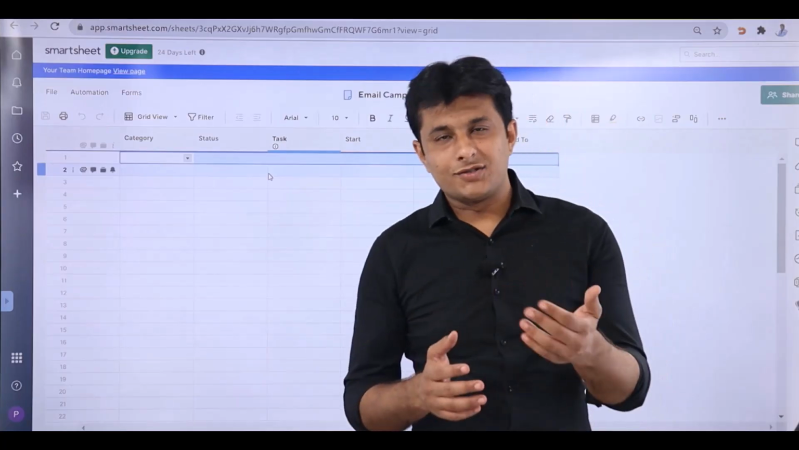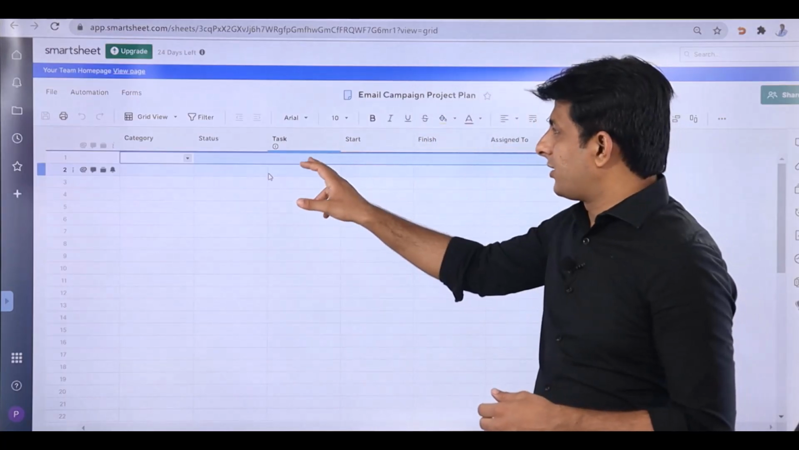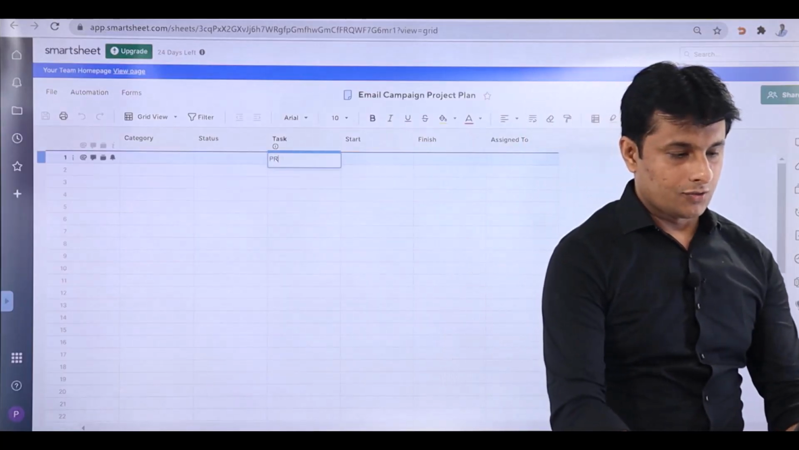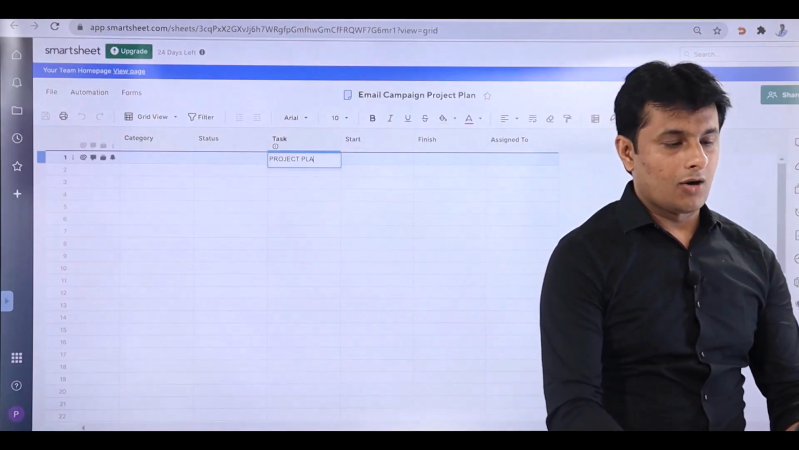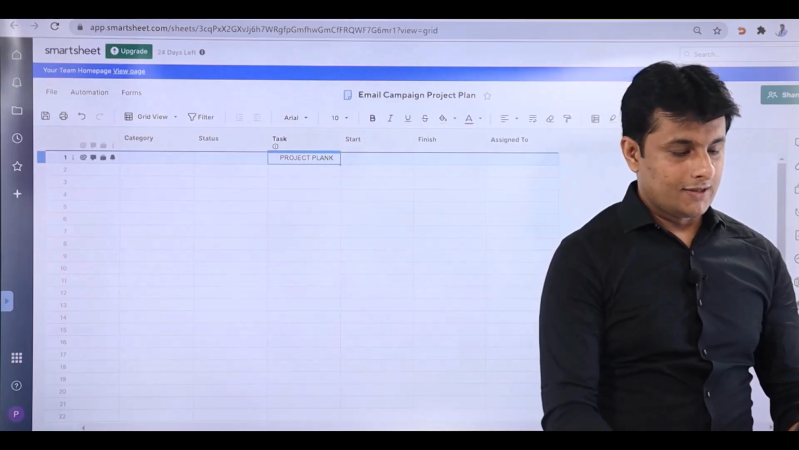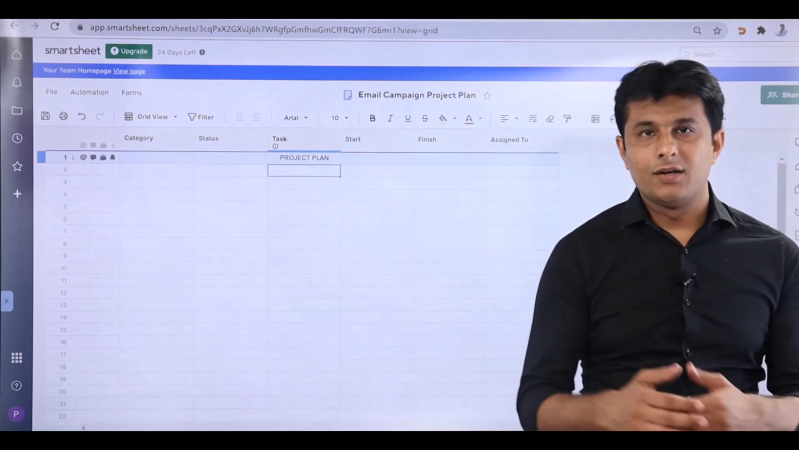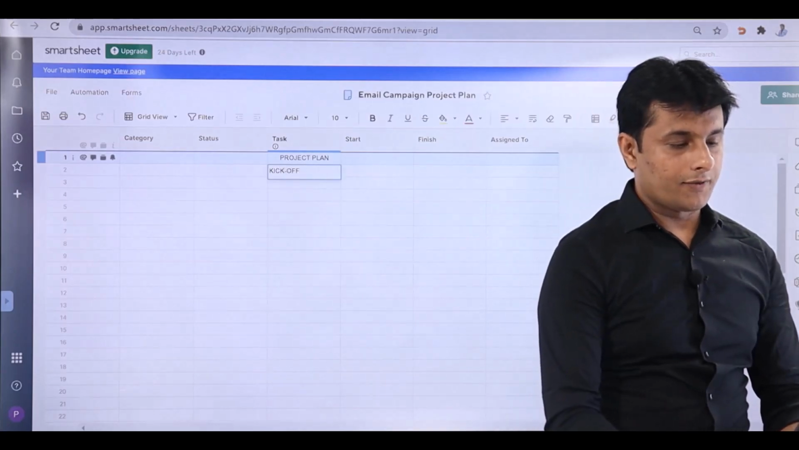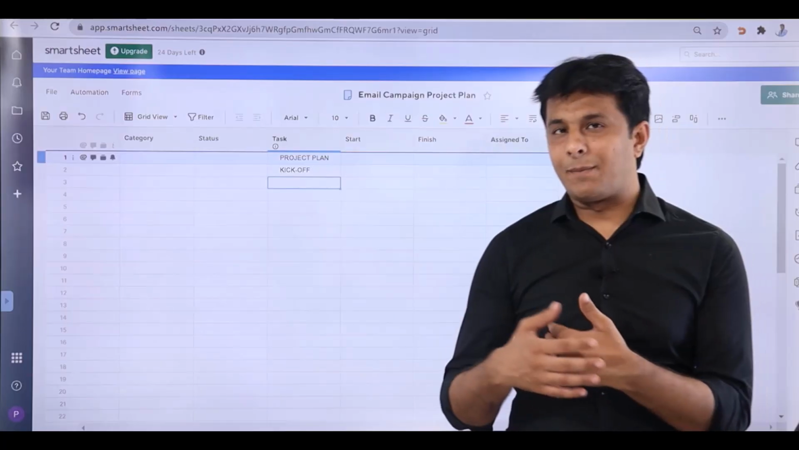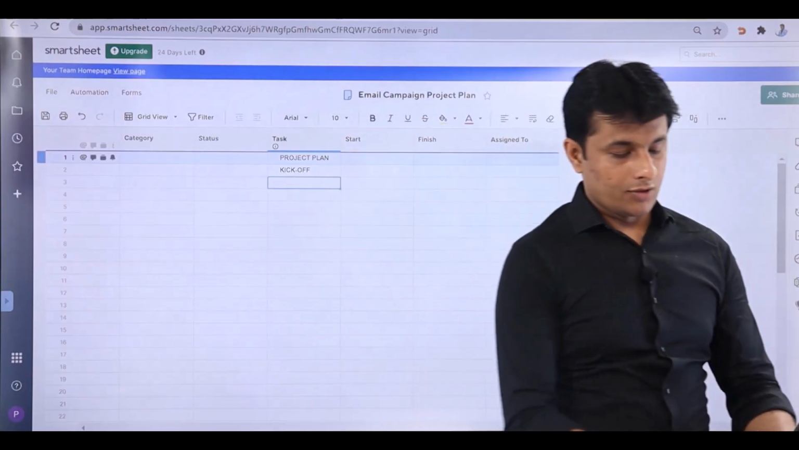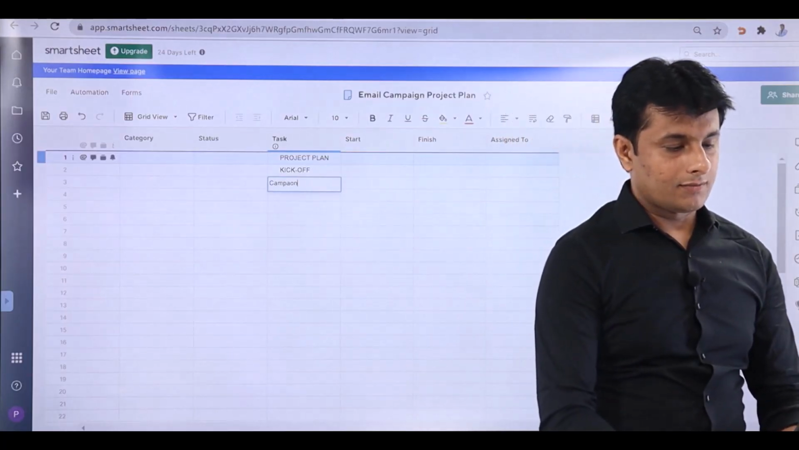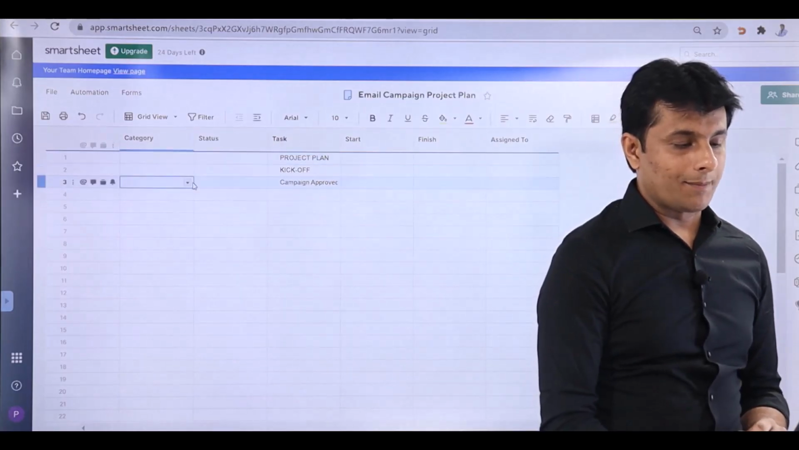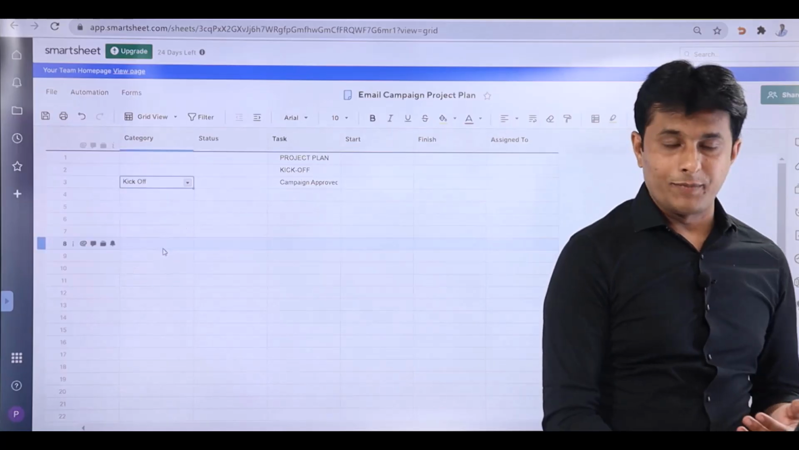So let us begin. First thing, feeding data here. I'm just starting a project over here. I'll give the heading as project plan. Now after the project plan, I want to have a kickoff meeting. To begin with, there should be a kickoff meeting, kickoff. And then later on, let's say the campaign is approved, then the meeting could be scheduled. So I can write here as campaign approved. So this approved campaign would be a part of, let's say, the kickoff meeting here.